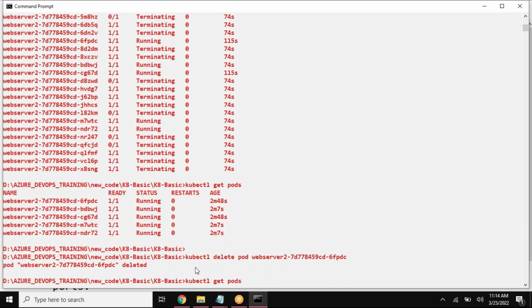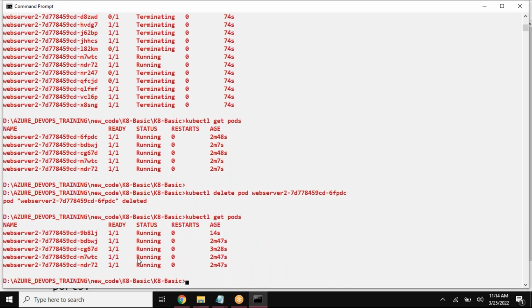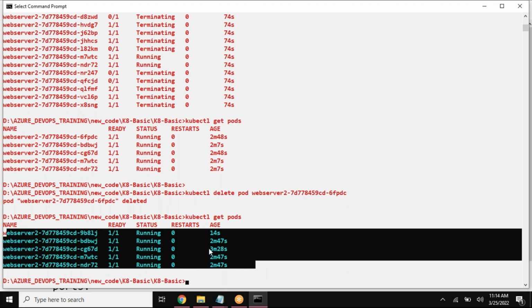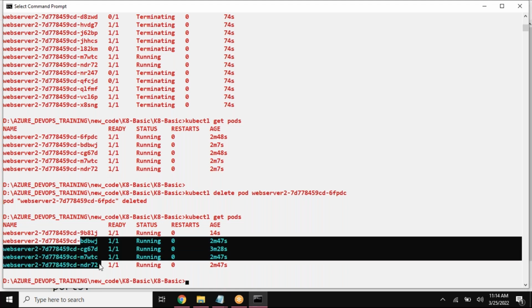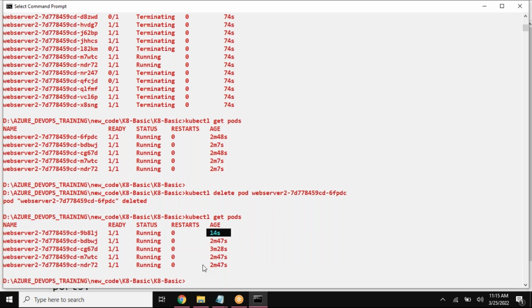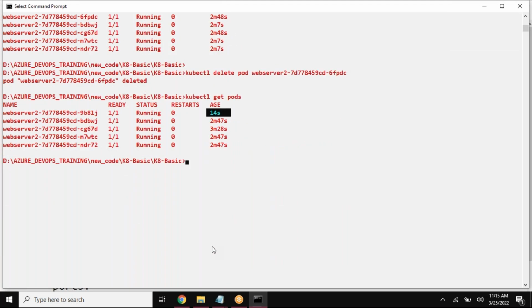Now if you go back and check your pod details again, I can still see 5 pods running here. You can see one just got created. This 9B81J, I don't see anywhere here. At the same time, 6fpdc, you don't see anywhere here. So that is deleted and a new one is being created automatically. That is the beauty of your deployment. This is the difference between my deployment and the pods which you were running.